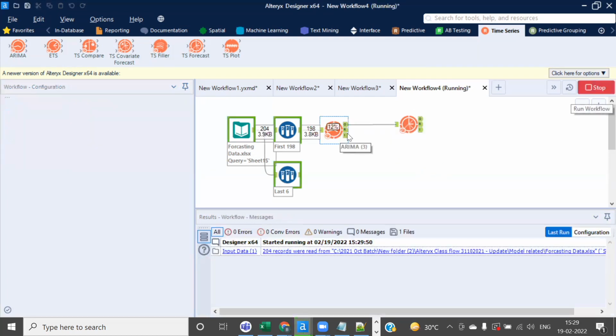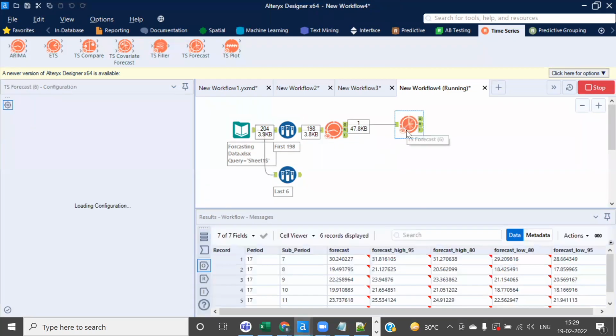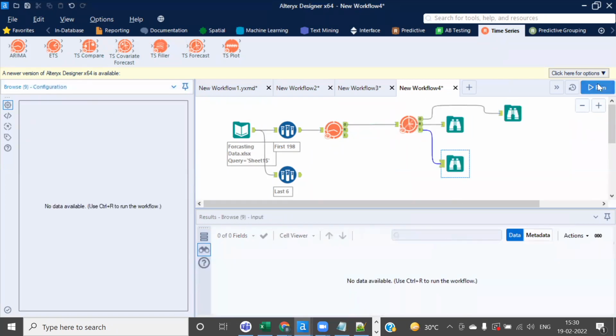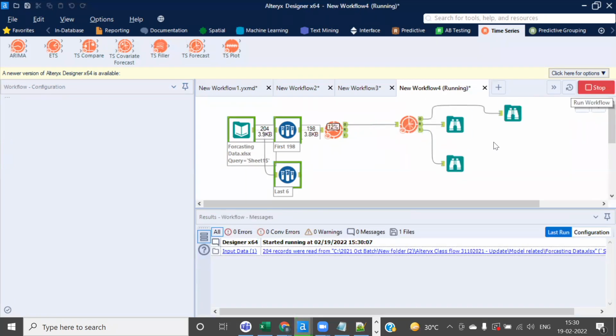it will give multiple outputs. Do you see here O, R, and I? Those are all statistics-related information. I'll just show you what that is. A few of these will give you reports. So when I click on it, I can say add all browsers, so then it will add browse tools to all the outputs.